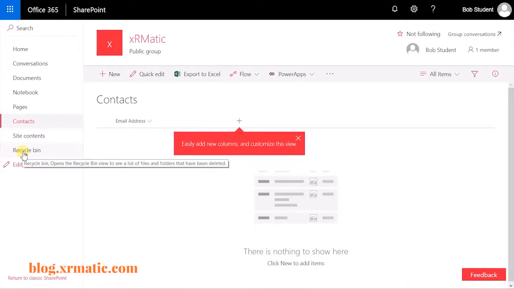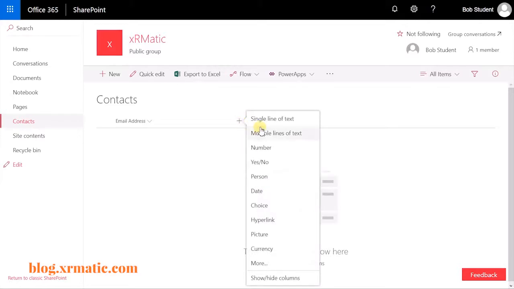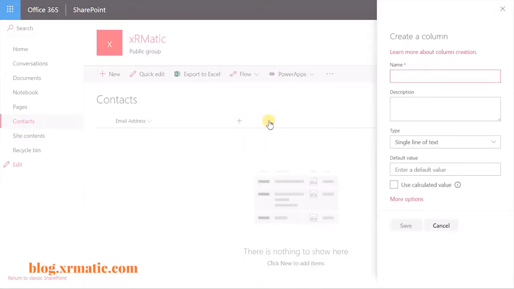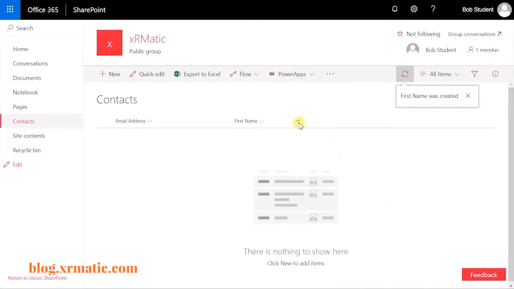And let's add two new columns for first name and last name. We'll leave it a single line of text. Click Save. We'll click the plus again to add a last name.